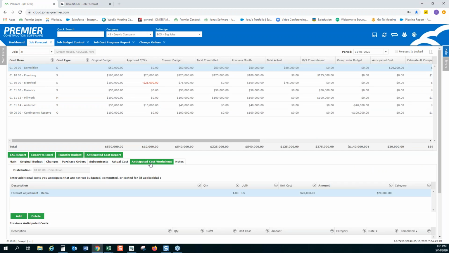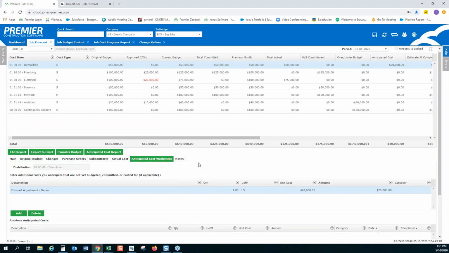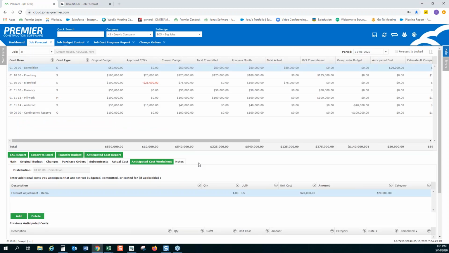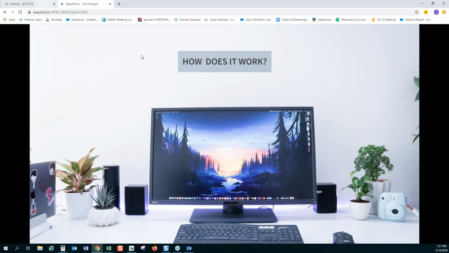And then also here, as I mentioned, you've got your anticipated cost worksheet tab. So that being said, that's at a high level what the screen is and what the screen does. Now let's talk about the uses. We've got different uses of the screen. How does it work?